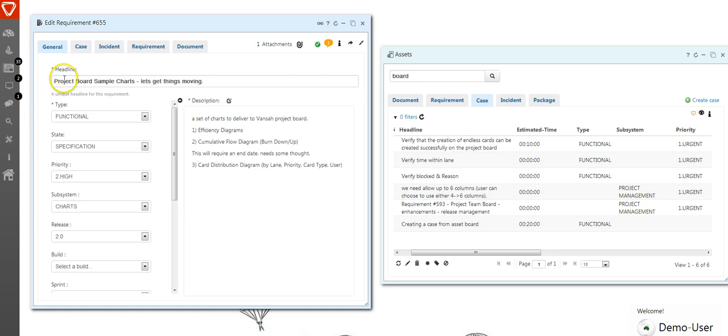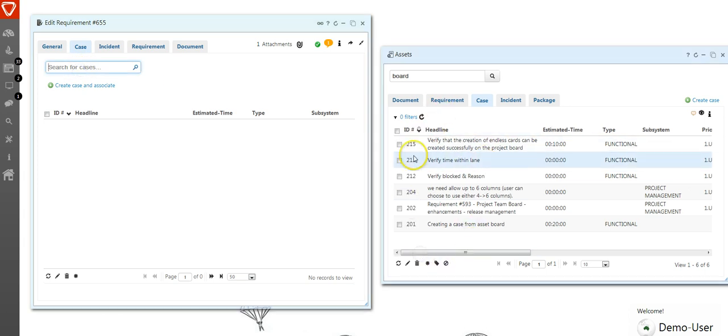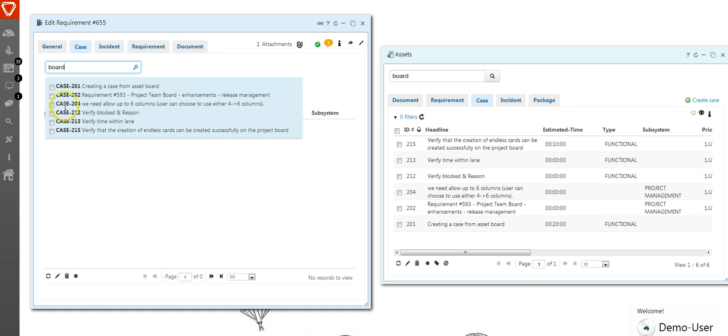Obviously, this requirement having the keyword project board in the headline, we'd want to search for any test cases that are already loaded here in the assets window that have the keyword board. So we'd expect we'd get these six test cases that we'd want to associate to our requirement. If we were to put in board over here, we'd expect to see the same test cases appear.